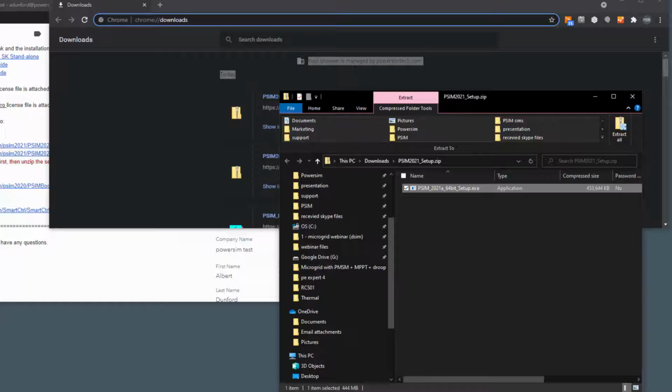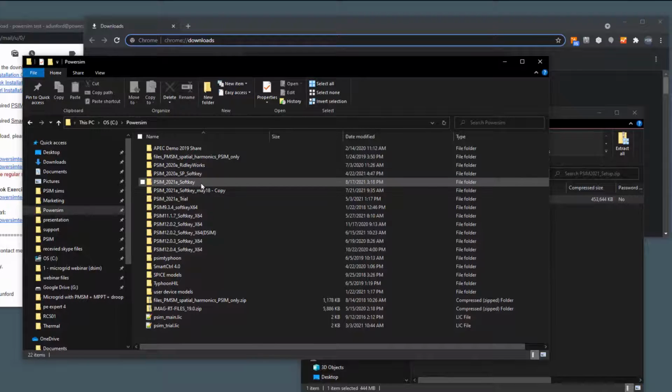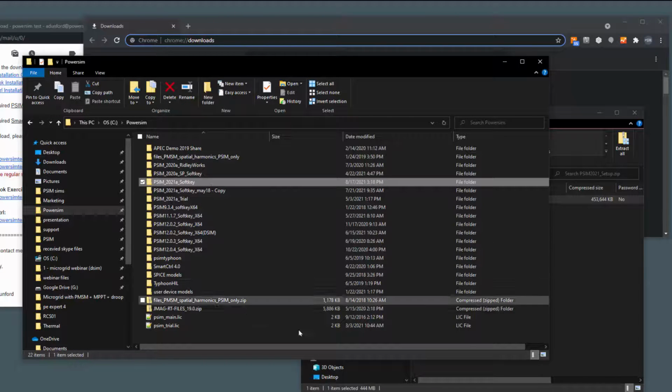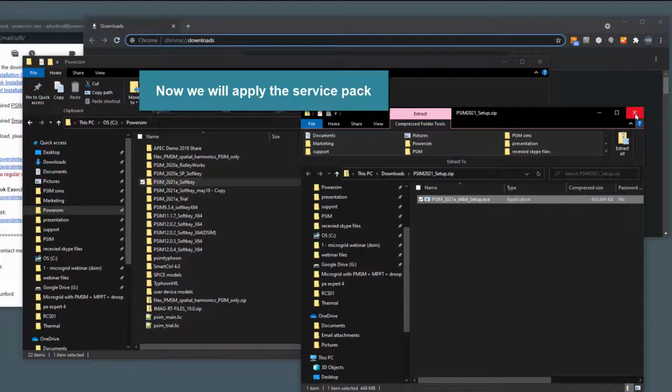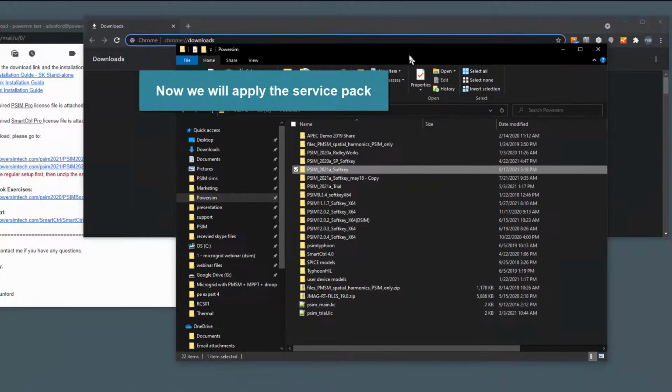So cruising back to our install location, we're going to see the 2021A SoftKey install right here. And you can see I've got a whole host of other versions. So let's apply the service pack now.